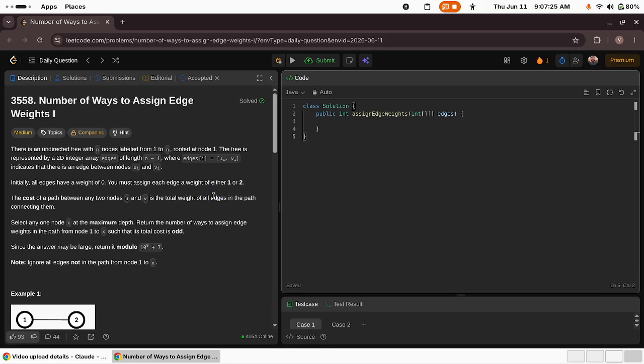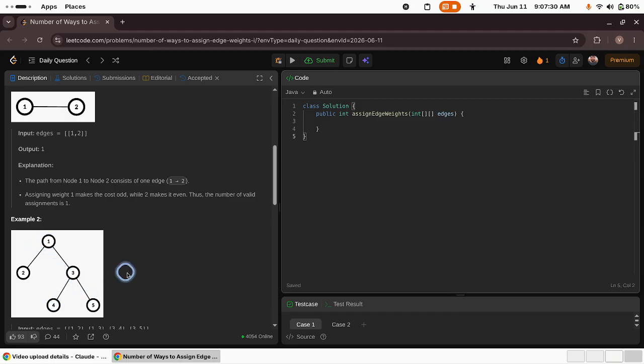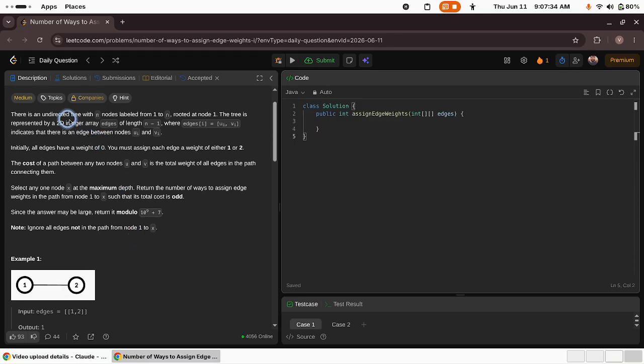There is an undirected tree. We will be given a tree. This is how my tree is. It's like an undirected acyclic graph. An undirected tree with n nodes labeled from 1 to n, rooted at node 1. Node 1 will be my root.